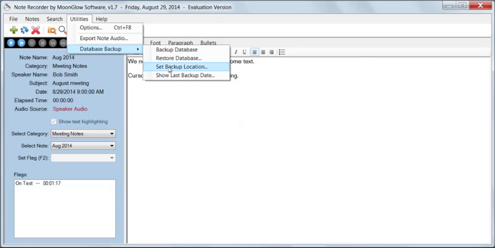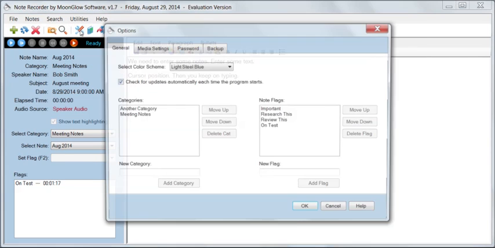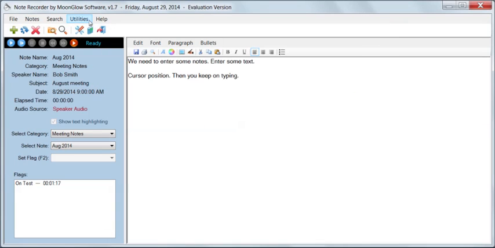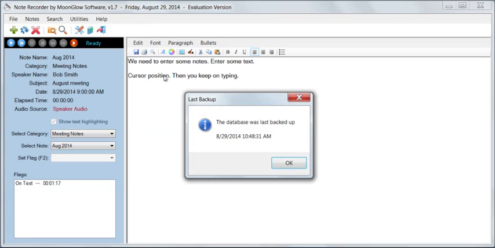Set the backup location. That's basically the same thing as over here on the options form, this location here. This is just another place you can set the location if you choose to. And then show last backup date. That'll just show you the last date and time you did a backup. If you've got it on manual mode and you're just curious how long it's been, if you have the reminders turned off, you can find that out there.